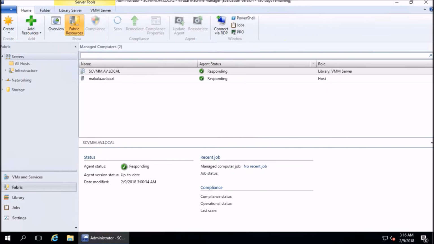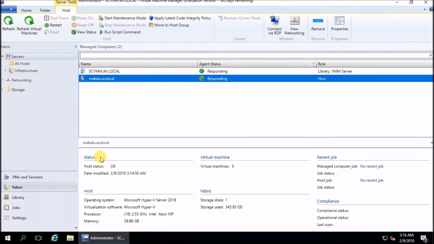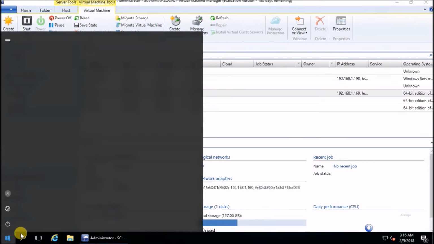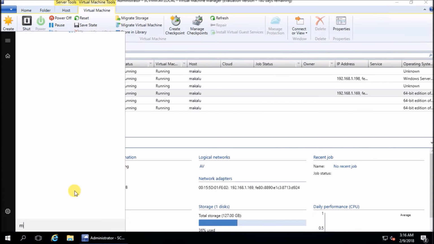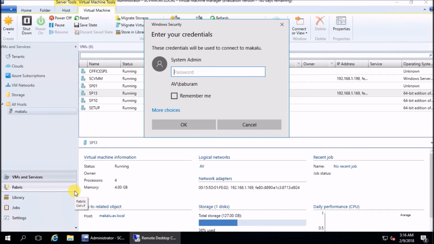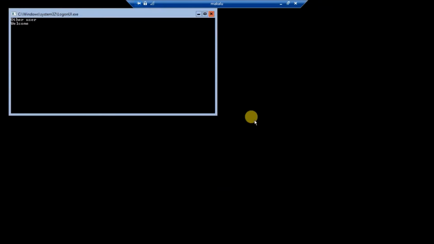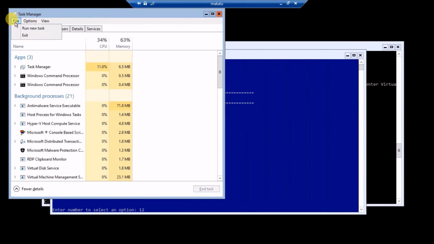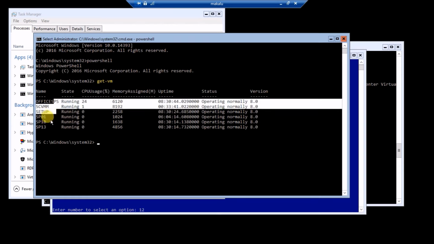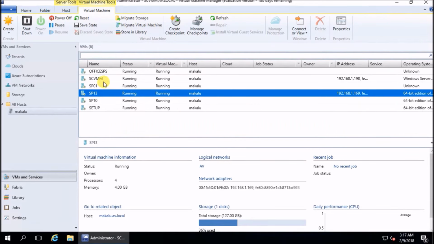Let's see. Okay, this host is responding. VMs, yes, there are the VMs hosted. I can show you here. Get-VM here. You can see here, obviously, these VMs are running here.